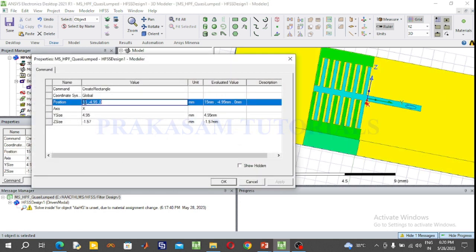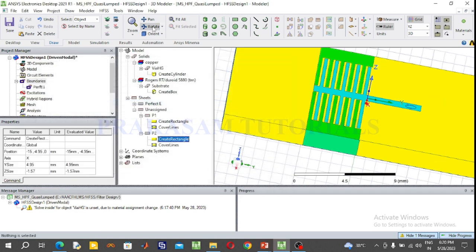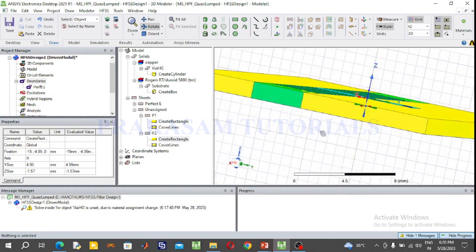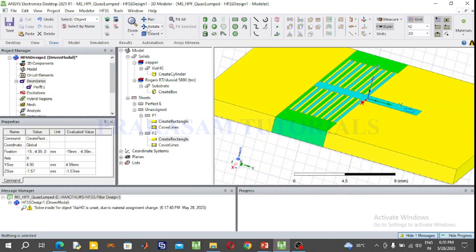In port 2, change the x position sign, minus 15 mm, and rotate the structure. So this is port 2. Now assign lumped port excitation of port 1 and port 2.